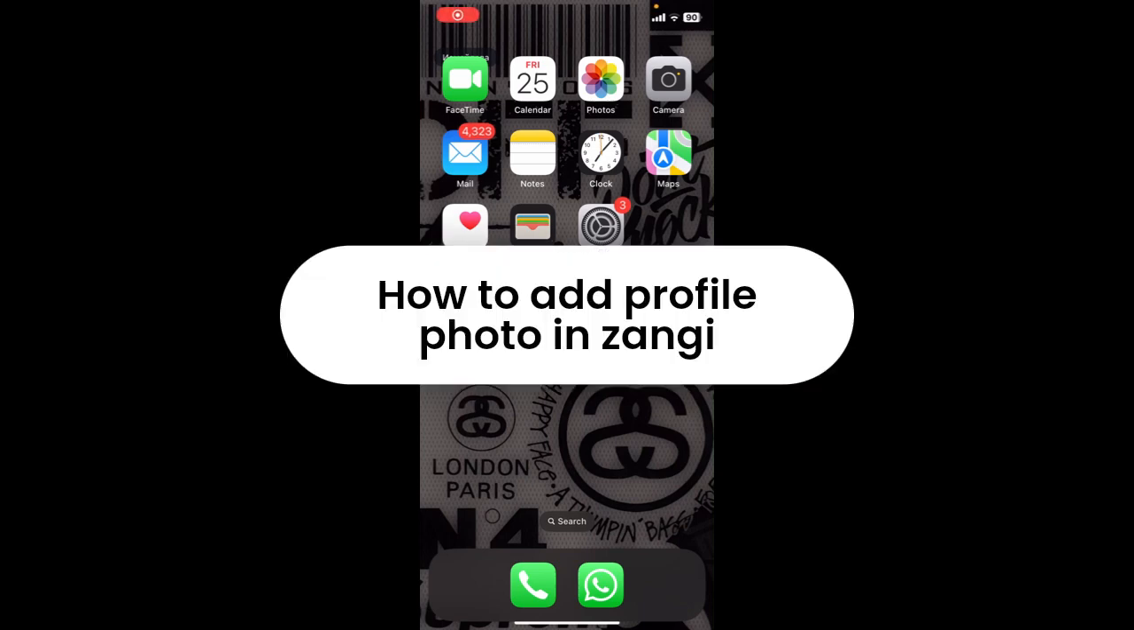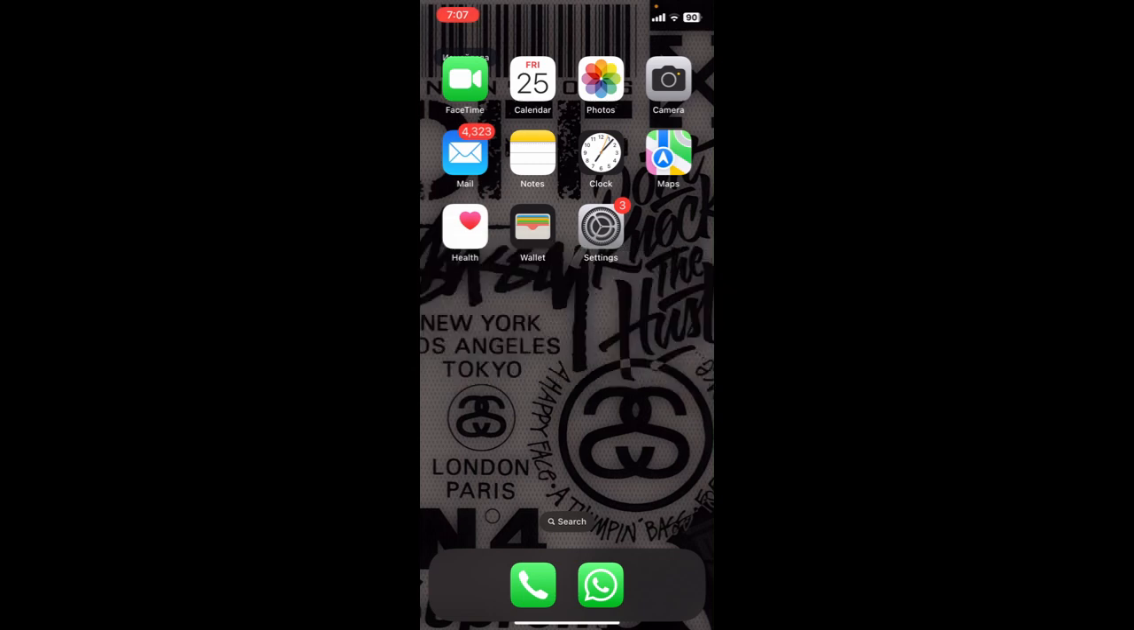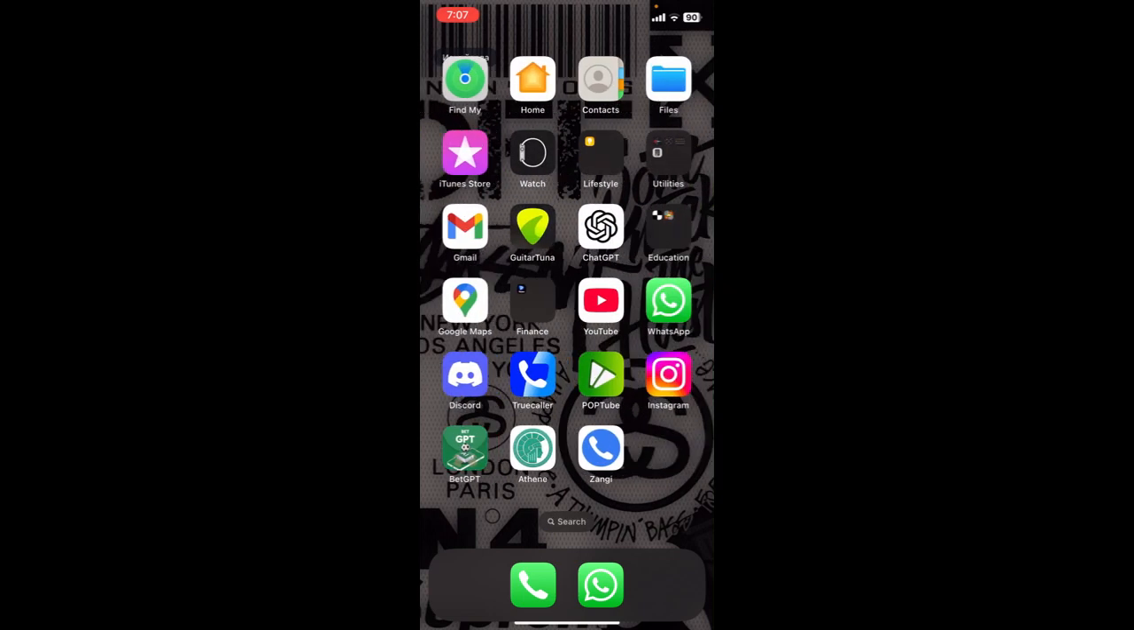How to add profile picture on Zangi app. Are you guys facing issues to add photo on a Zangi profile? If that's so, then this video might help you out. Without further ado, let's get started.